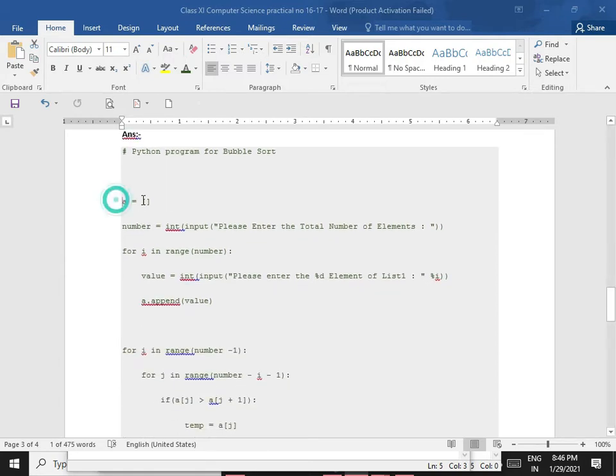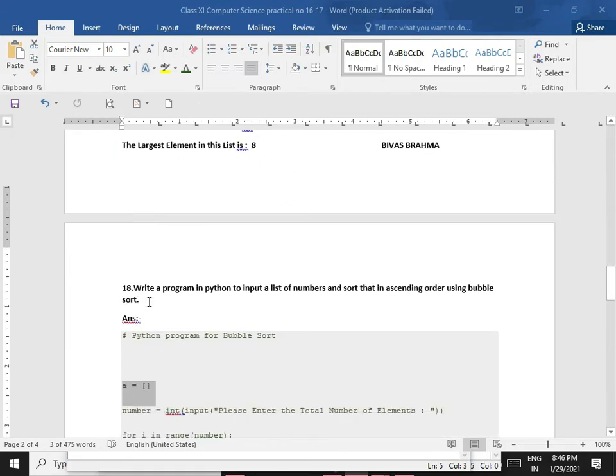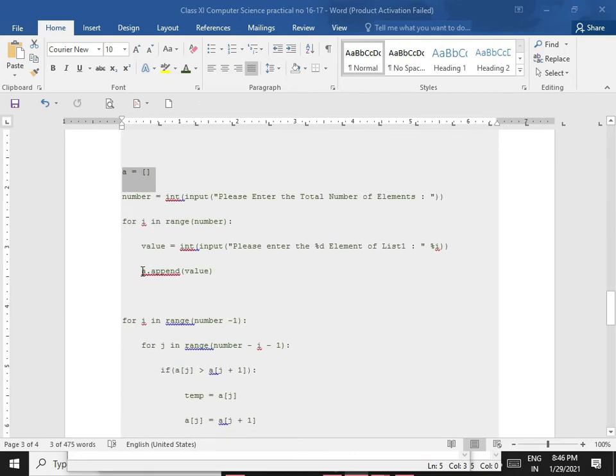Here I am using a blank list. Number input: please enter the total number of elements. The total number of elements will be stored over here. For i in range number, value int, please enter the elements. Again, this program is very similar to the previous program. So a.append(value), I am appending that. I have told you what the append function actually does: it stores the values one after another.